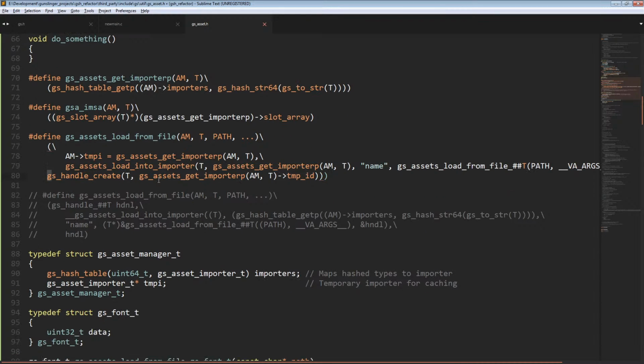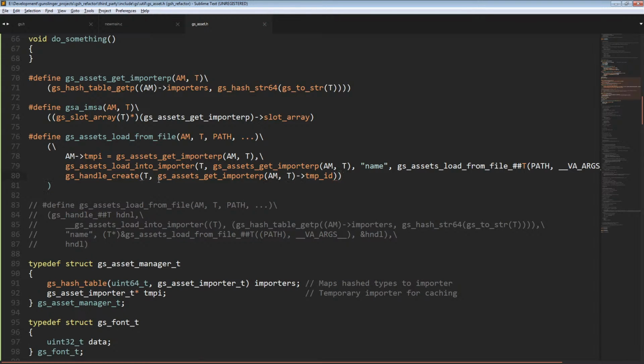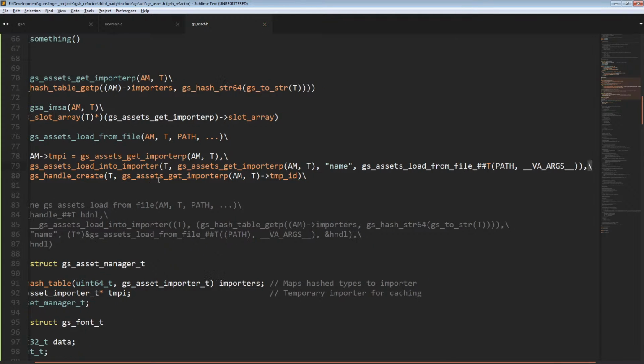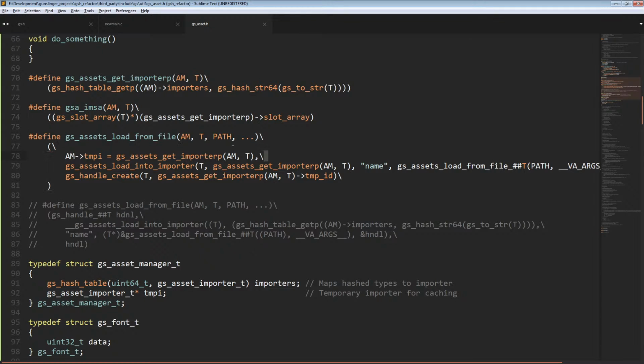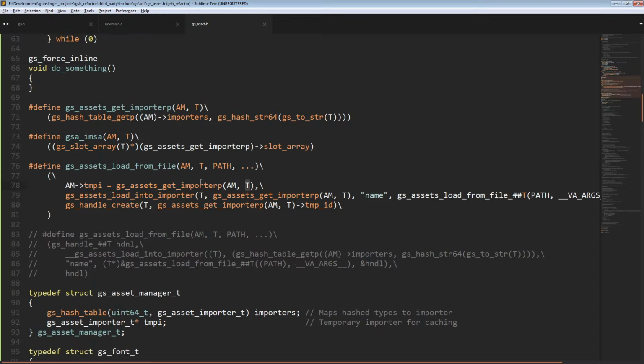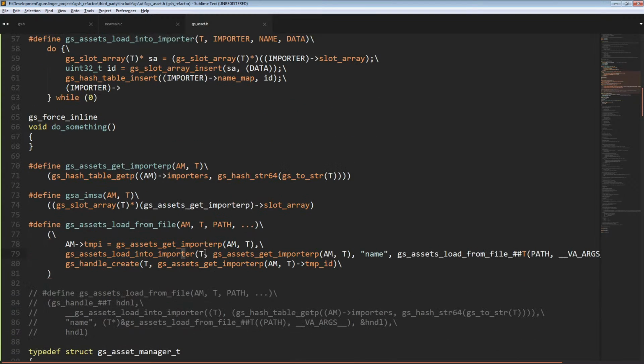We load into importer, and then we create a handle. Which that should be our load from file function. Okay. If this works, I think this will work out well. I think it will. So we're gonna cache the importer, because we're gonna need to cache that. And then loading into the importer. So we have T, we already have the importer here. The name, load from file.